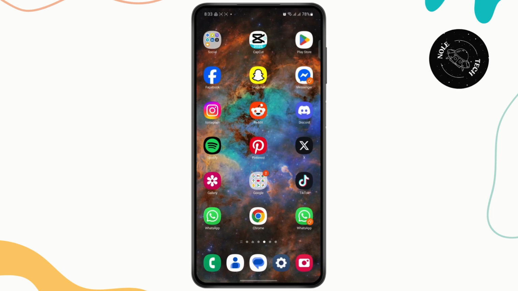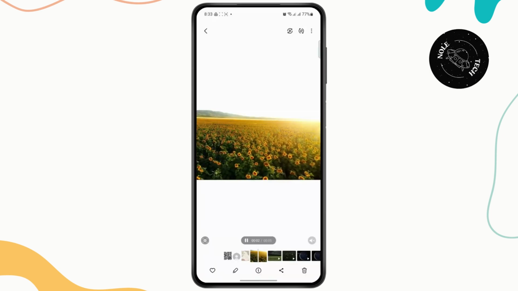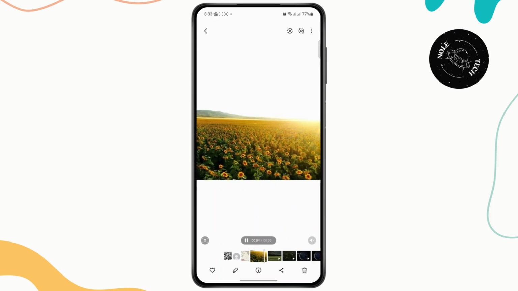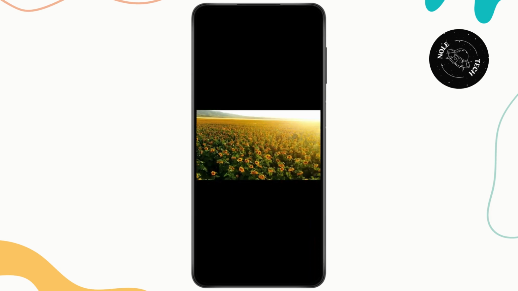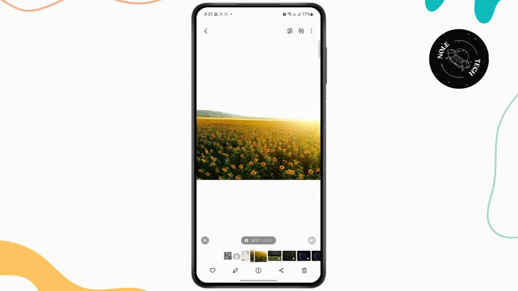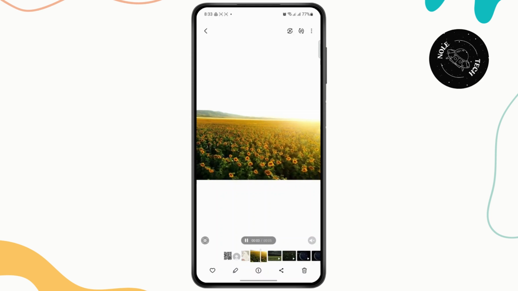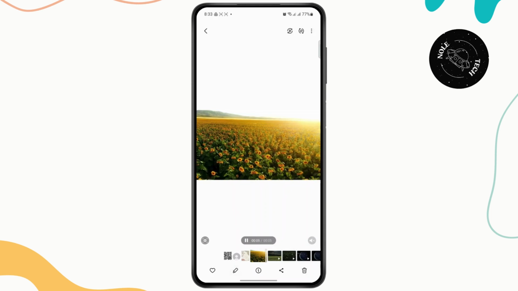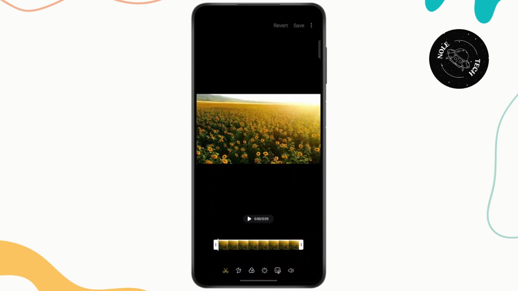Now, let's begin. First thing you're going to have to do is find the video on your gallery. So here I have a video on my gallery. So what you're going to have to do here is tap on the edit button. As you can see, this is a normal video here. Just going to have to tap on this edit icon right here. And all of the Android phones have built-in editors, so you could find this on your edit button.